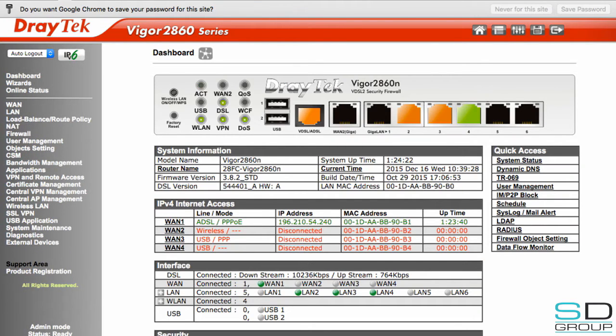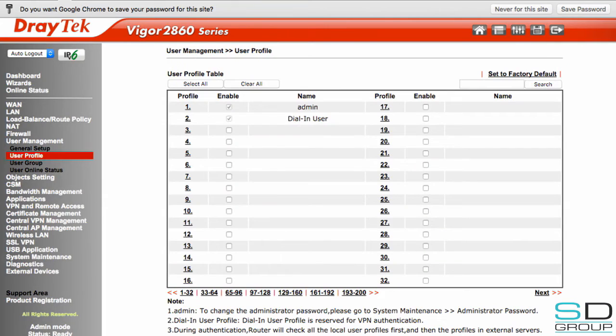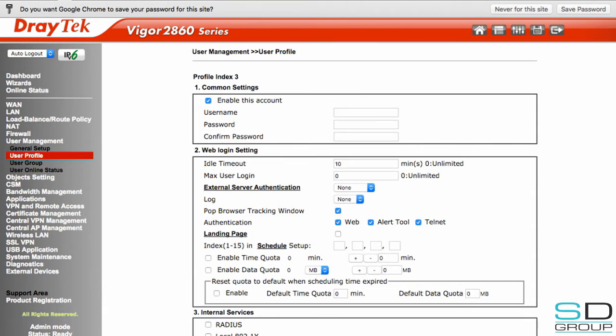Once the router reboots, we can then start configuring a user account for Radius authentication. To do that, we go over to User Management and then User Profile. By default, all Vigor routers come with two built-in users. We select the next available profile, in our case that's number 3. Enable the account and then set a username and password. This username and password will need to be put into each device that attempts to connect to the Wi-Fi network. We'll call this user roaming user, but it can be any name that you would like.